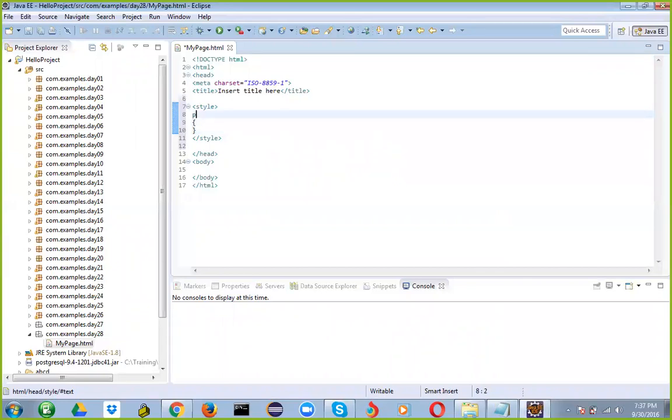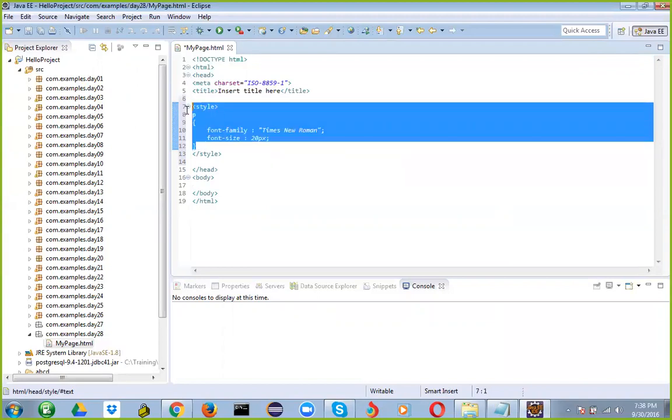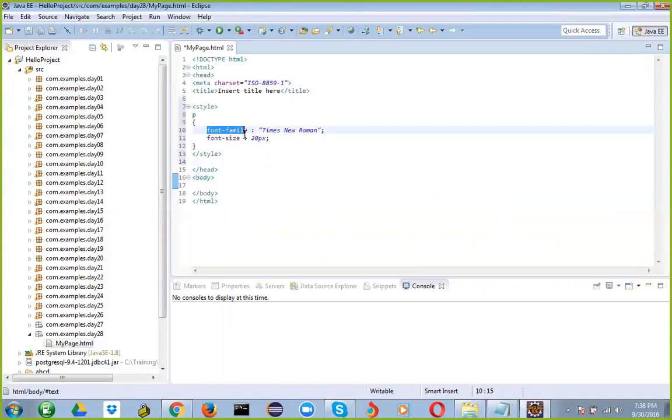So paragraph is a tag, right? When I say P, it means paragraph. So I'm applying some settings to paragraph. What are the settings? Any settings. I'm saying font family. Font family is the name of my font. And font size. If you observe here, there is a format that needs to be followed. Whenever you write settings in your style sheets, it is property colon value and semicolon, and then the next property, colon value and semicolon, like that. You can write any number of paragraph settings.